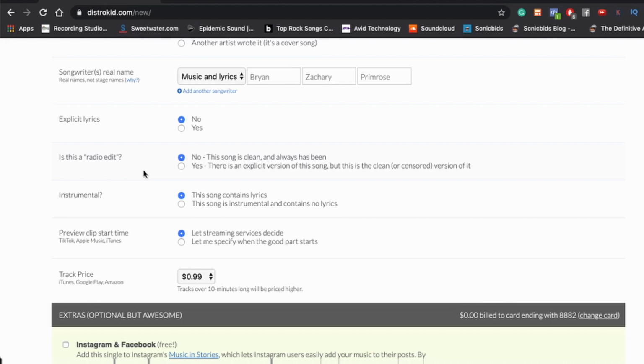Obviously, for any of you that don't know, explicit lyrics means, do you say any swear words at all? Is this a radio edit? No, I don't believe in radio edits. Play the whole fucking song or don't play it, you assholes.